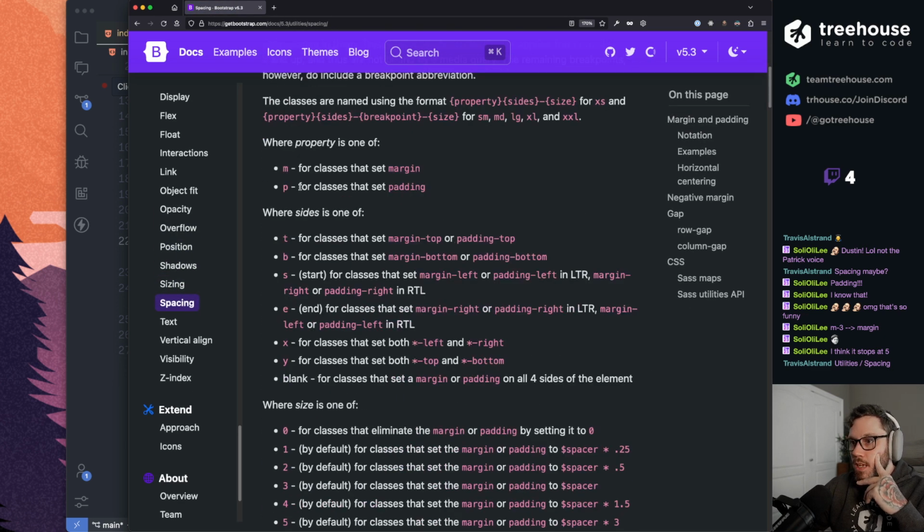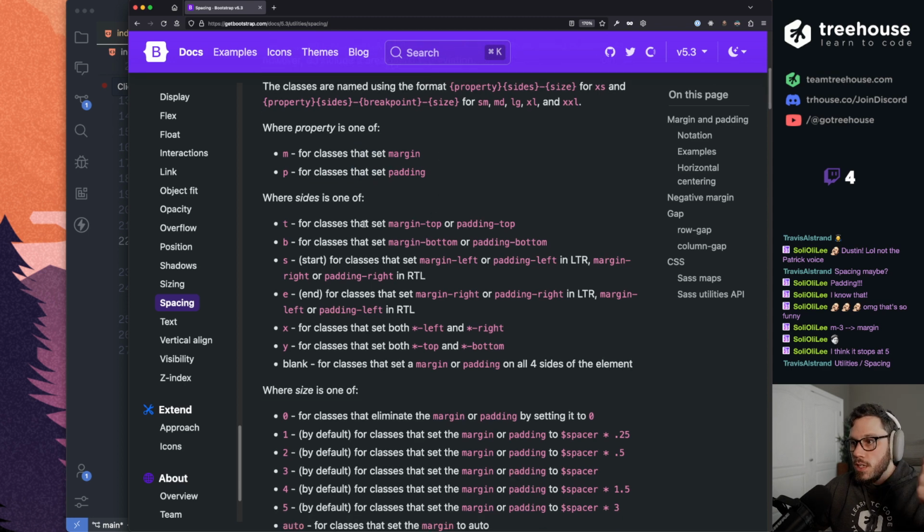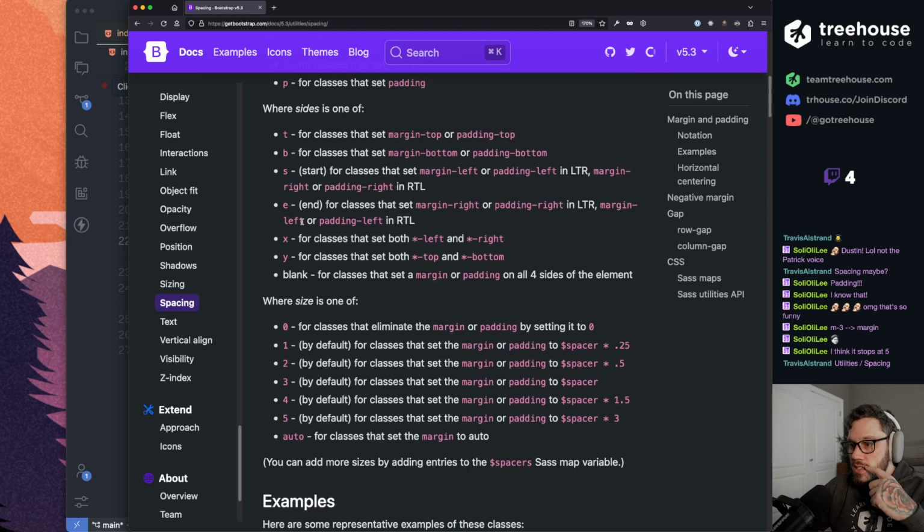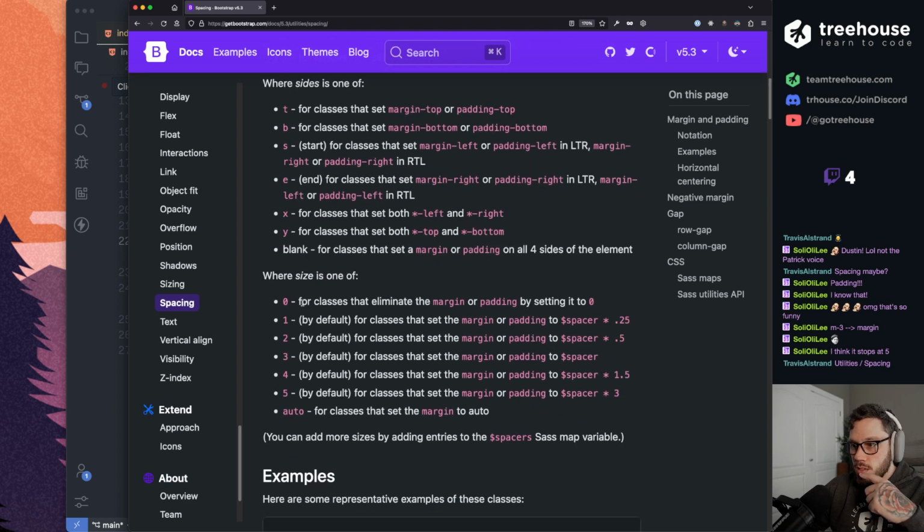Yeah. P for classes to set padding, M for classes to set margin, T for margin top or padding top, so I'm guessing it'd be like MT or PT. Where size is one of, what does that mean? 0 for classes that eliminate the margin and padding.